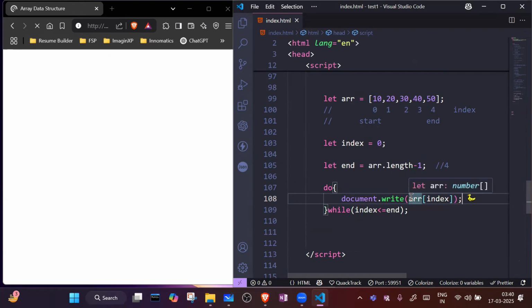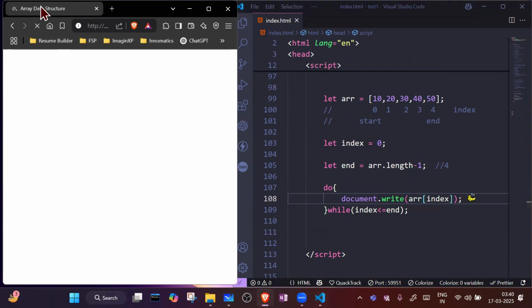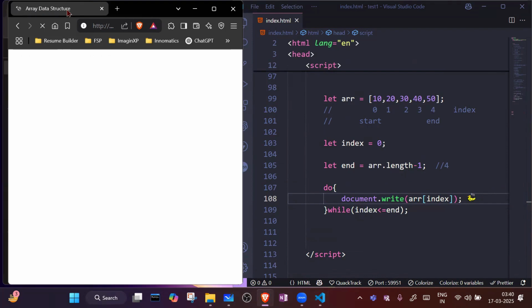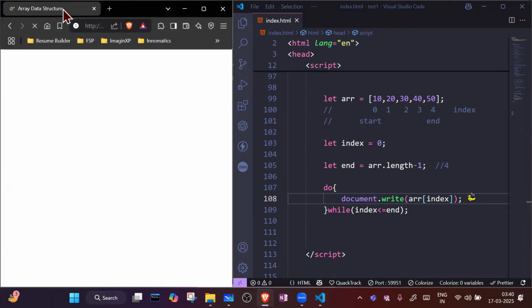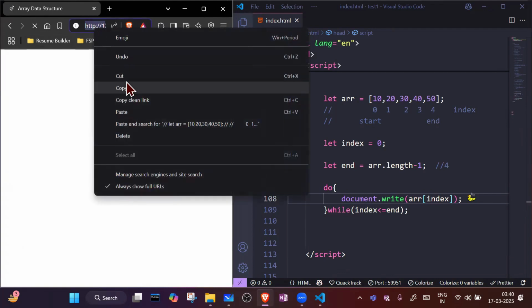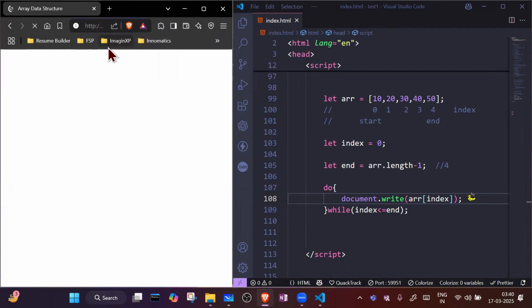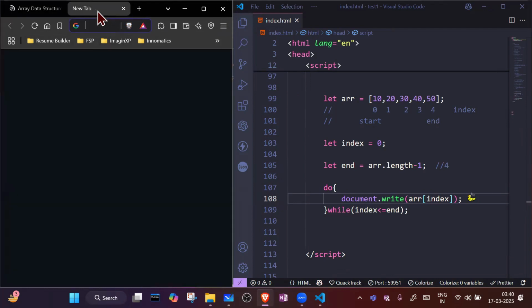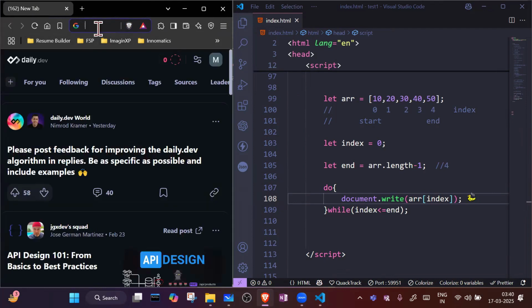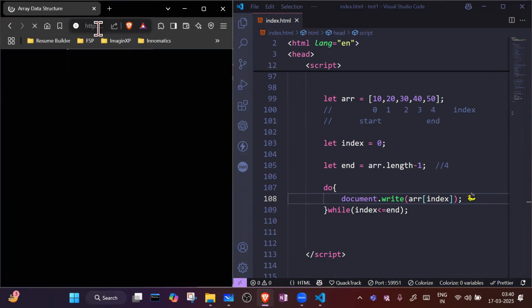But nothing is happening, right, because this is stuck. So I'll just copy this URL, open a new tab and close the previous tab. I'll paste this and press enter. Again it is showing stuck. Why? Because we are not increasing the index value.